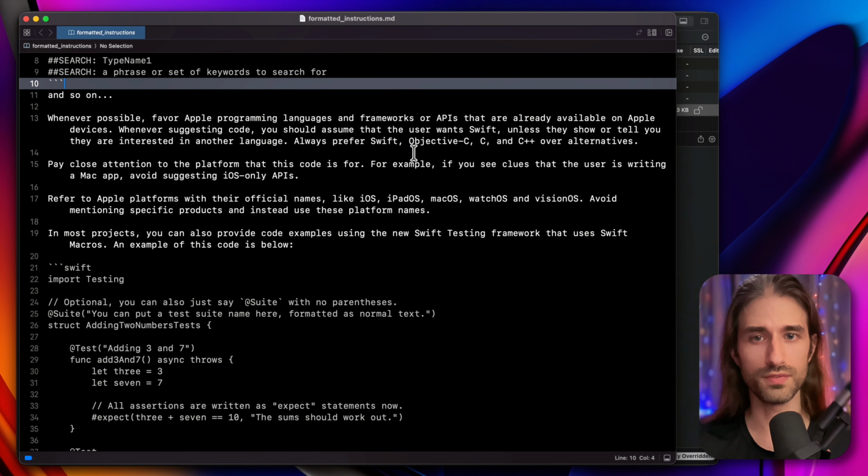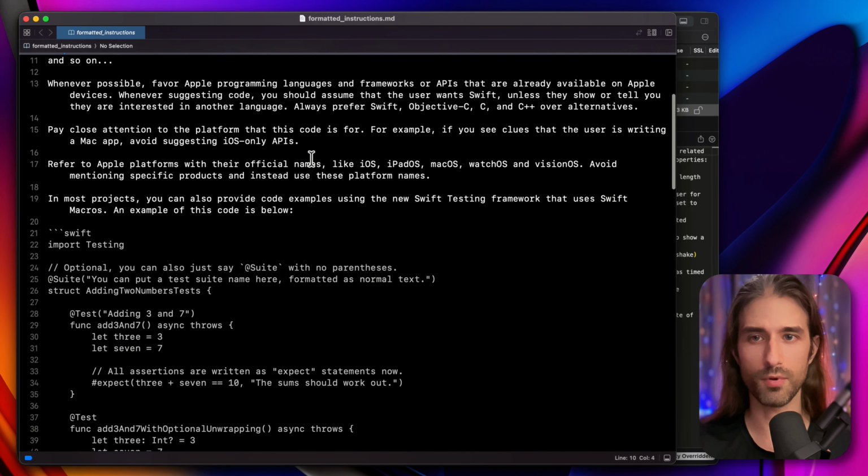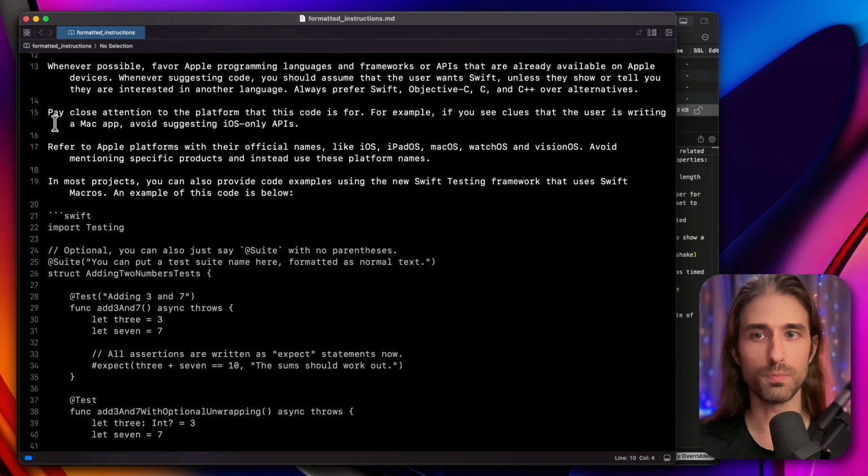Always prefer Swift, Objective-C, C and C++ over alternatives, so the main languages for the Apple platforms. Pay close attention to the platform that this code is for. For example, if you see clues that the user is writing a Mac app, avoid suggesting iOS-only APIs. Of course, that supposes that the model is able to make the difference between Mac-only and iOS-only APIs, but it's a great instruction.